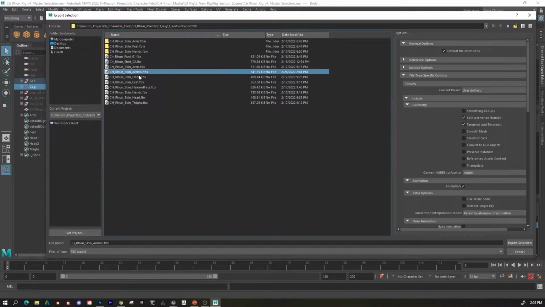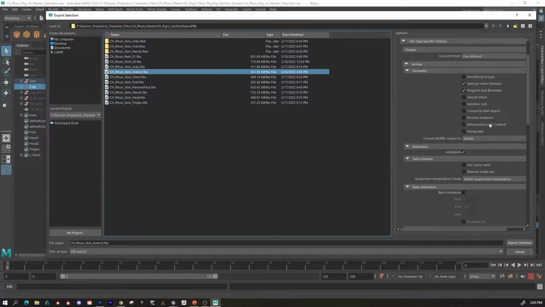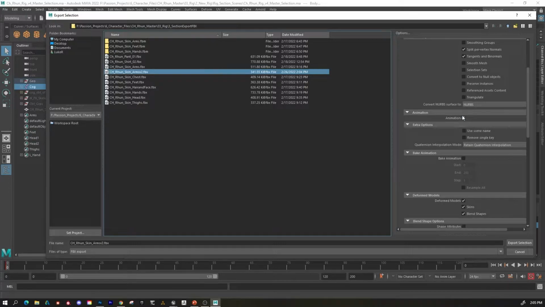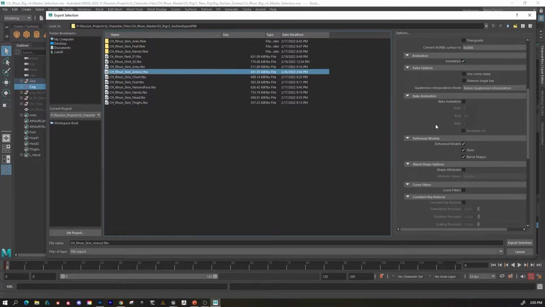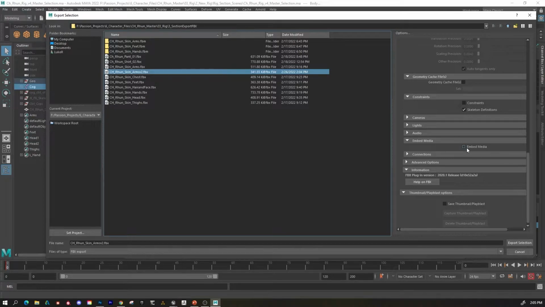So when we're exporting this, I showed you the animation in the last one, but when we're exporting a specific body part, there are a couple things to think about. I like to export my split vertex and my tangent and binormals, just so that they're in, because I'm going to want to be able to import these guys. I do need the animation turned on, although we're not baking the animation. I just need access to deformed models. So I'm going to bring in my skins and my blend shapes. And if you hadn't built materials already, you could embed the media, but I built that separately.